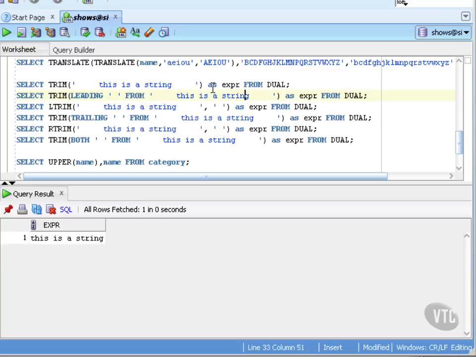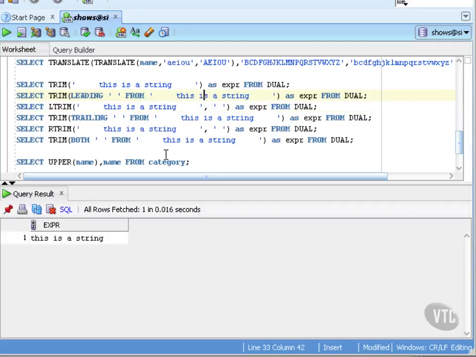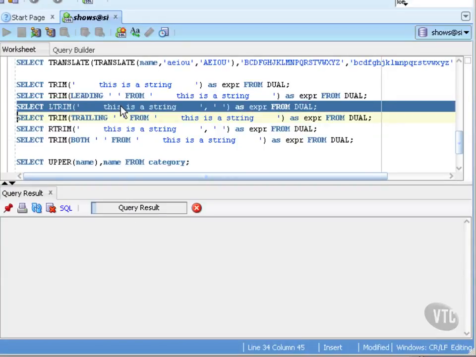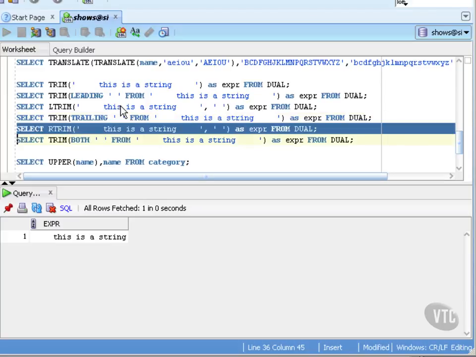Try this one, trim, leading spaces from this is a string. It will give me this is a string with the spaces on the end. This one here gives me this is a string, left trim, all spaces from the beginning. Left trim is going to pull all the spaces from the left side of the string, chop them off. Same result. Here we're going to pull all the trailing spaces from the right side of the string, and as you can see we have spaces on the beginning. Right trim does the same thing.